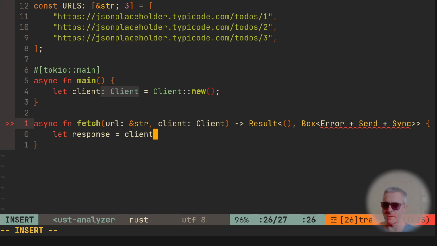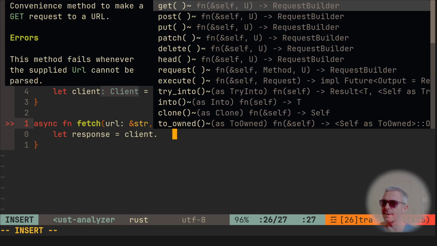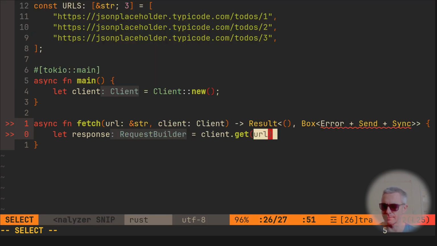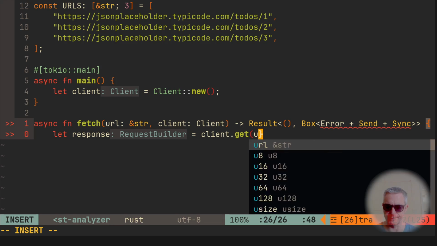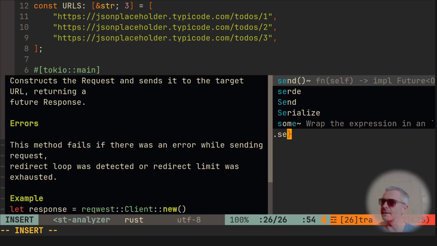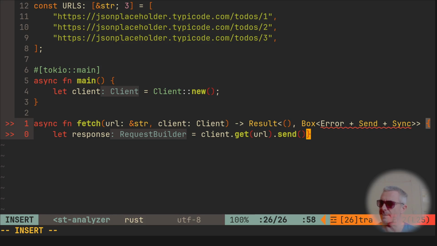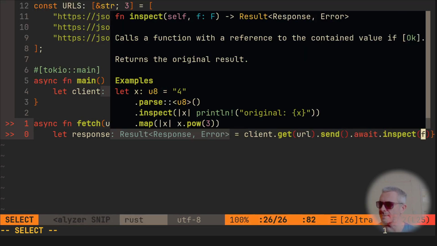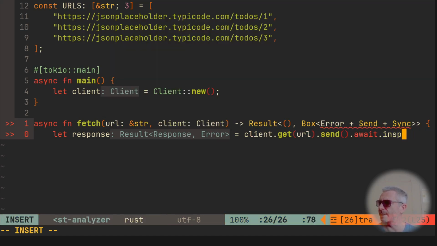So client.get URL. We can pass it in because we don't need to use it again. Then it's send. That's what I always forget. Then it's await. And we don't need stuff bit on the end. That looks okay.